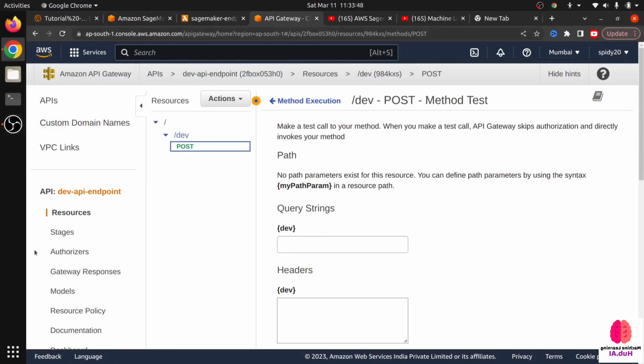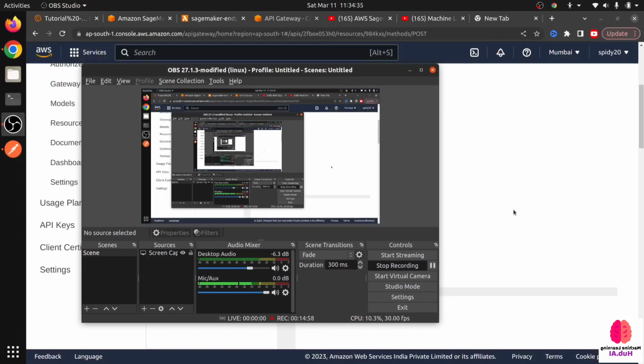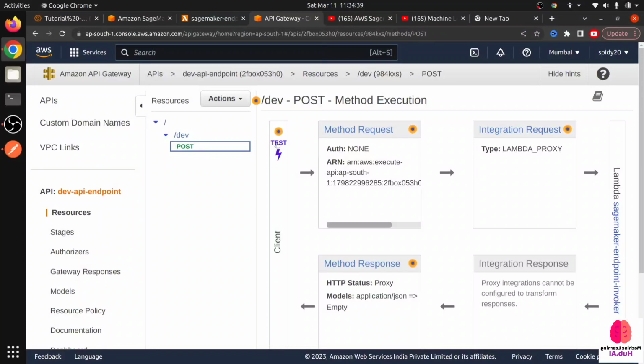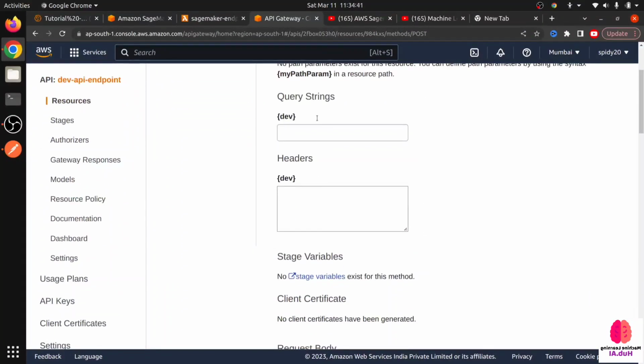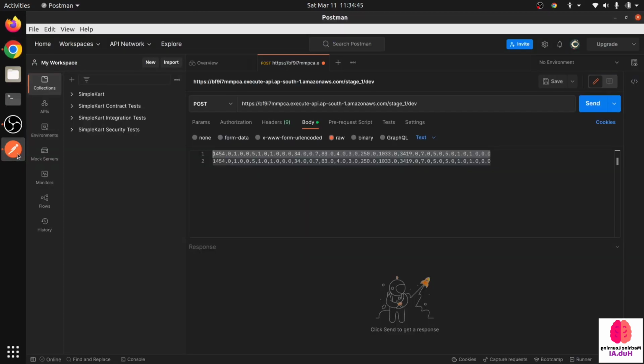So just let me open my Postman, because the body data is already there in Postman. As I said, we need to click on this test button, and other configuration we don't need to give anything as of now. We only need to give the request body, so that's why I opened Postman here.